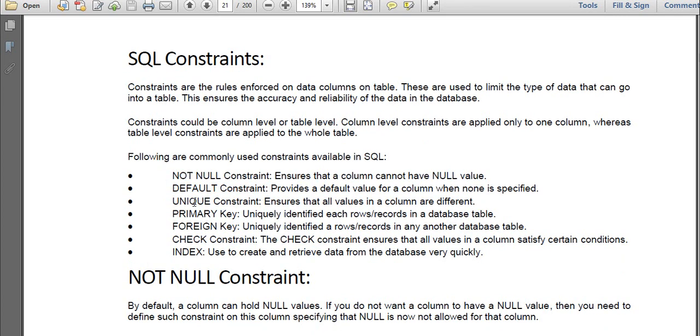Okay. Now, unique constraint. The name itself describes unique. If you set any column with unique constraint, in that column you must have all unique values. It shouldn't accept any duplicate values. Clear?